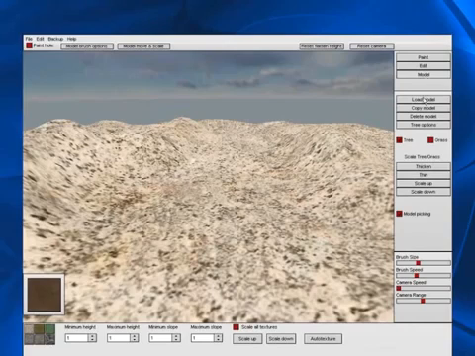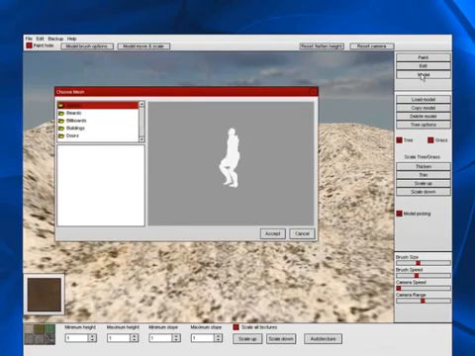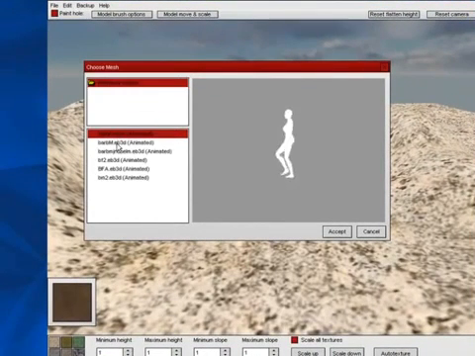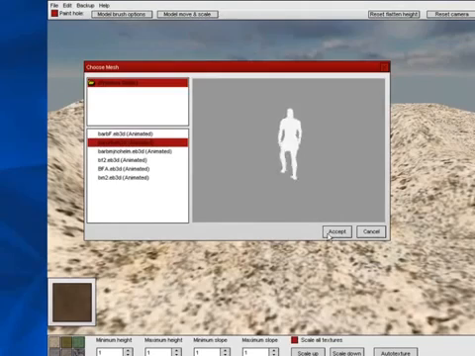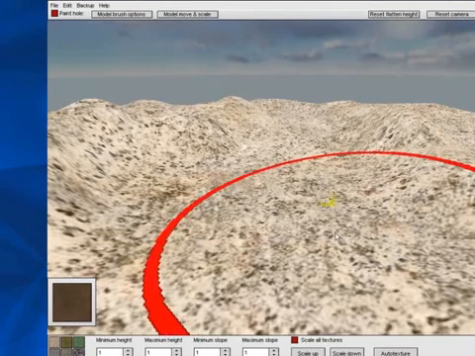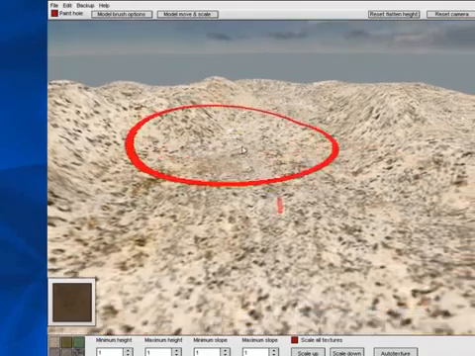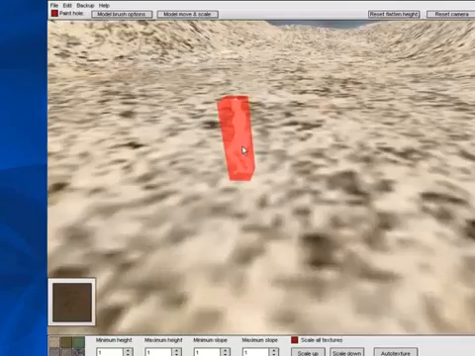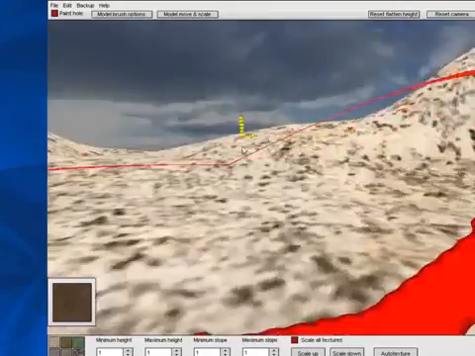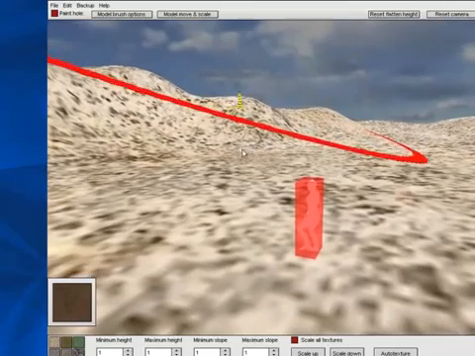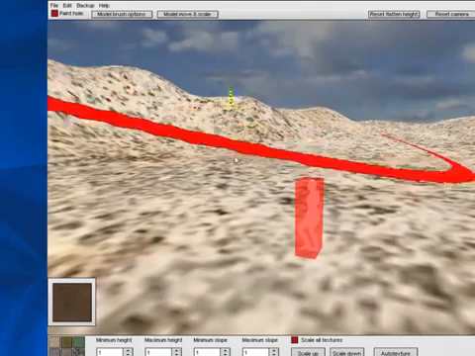I press load model in the model dialog, press actors, barbarians, and I use the male model, accept, and I right click, and down there is our base model. So now you have the general scale and the general feel of your world seen from this point of view, seen from the player's point of view.